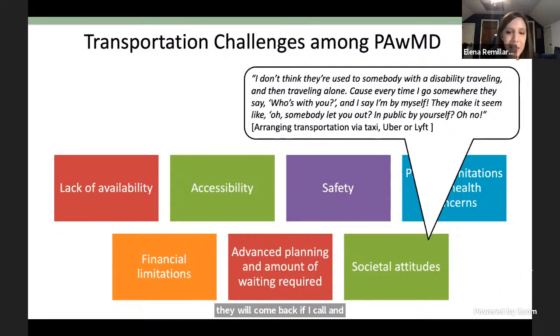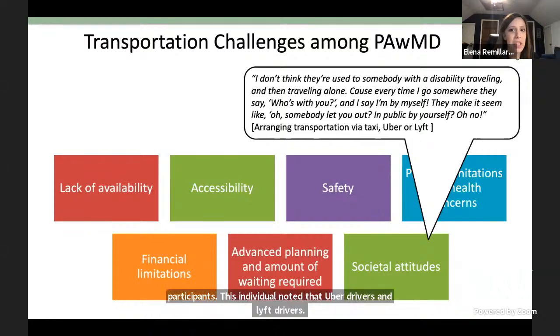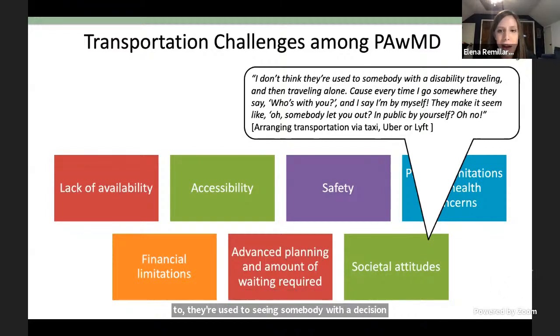Another new transportation challenge was this experience of societal attitudes and judgment among our participants. This individual noted that with Uber and Lyft drivers, she felt like she was being stigmatized. She said, "I don't think they're used to seeing somebody with a disability traveling, and traveling alone. Every time I go somewhere, they say, 'Who's with you?' And I say I'm by myself. They make it seem like, oh, somebody let you out in public by yourself."